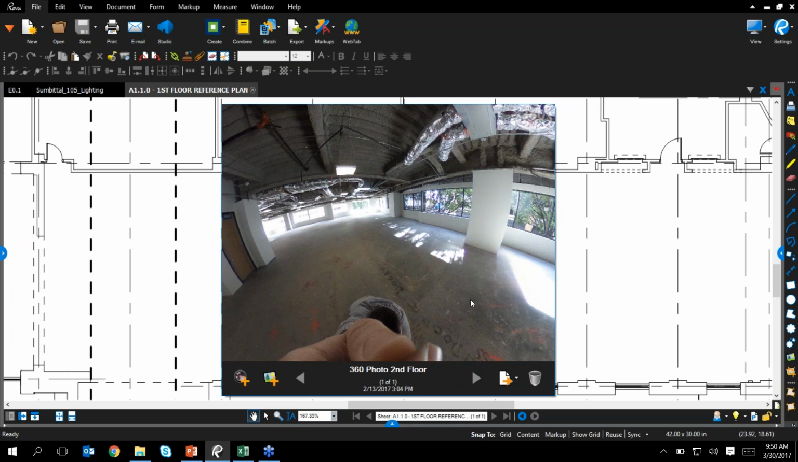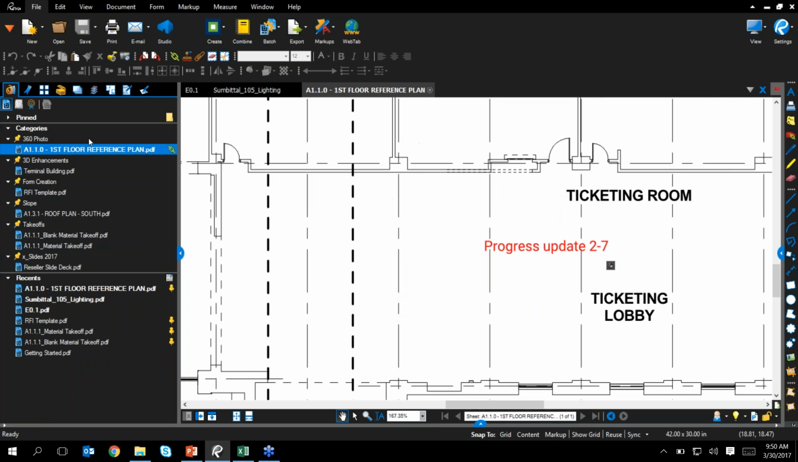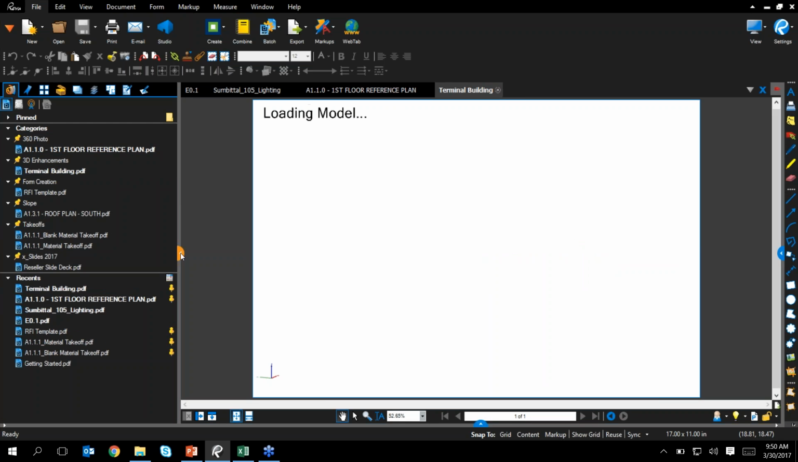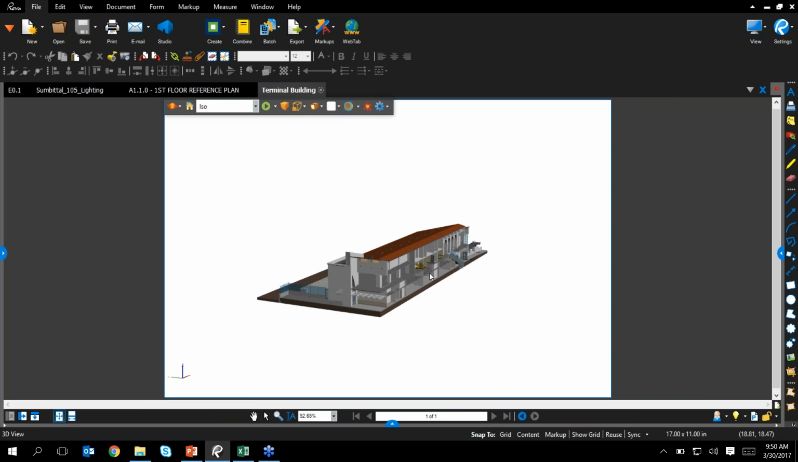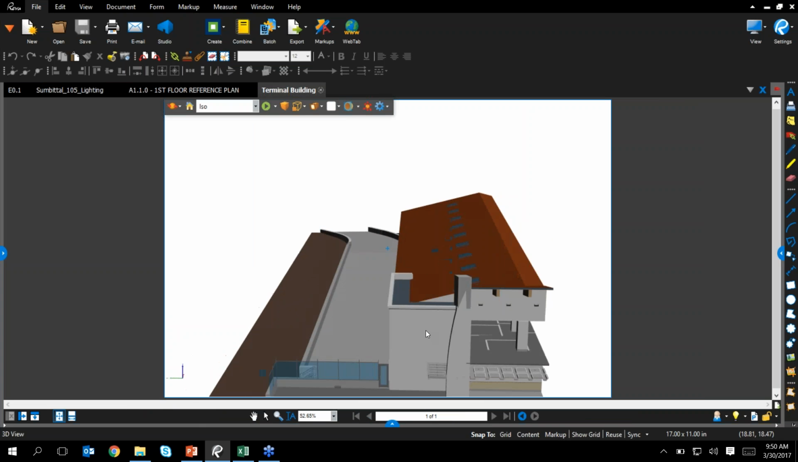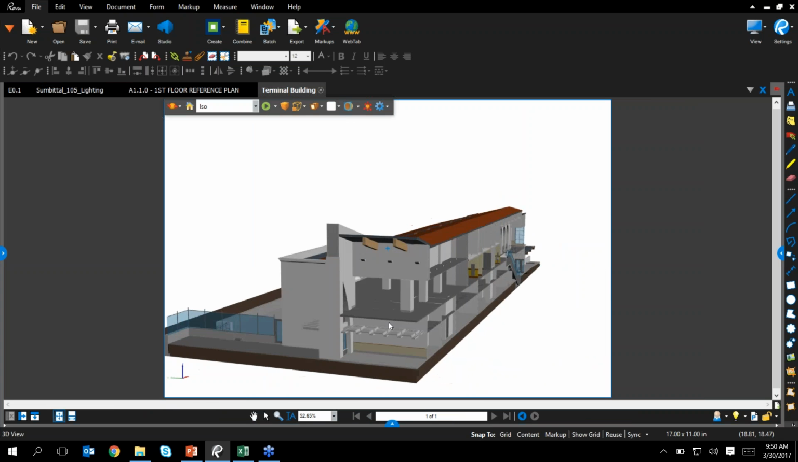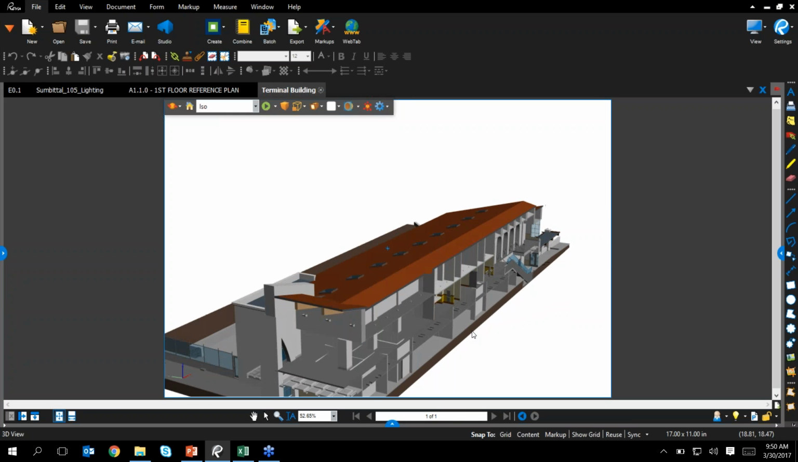The next thing we're going to move on to is 3D PDFs and some of the enhancements around there. Let me open a 3D PDF for us to work with. So right here I've got a terminal building, and it's just loading the model right now. So there it is. Here's our terminal building. I believe this model was created in Revit, if I'm not mistaken.